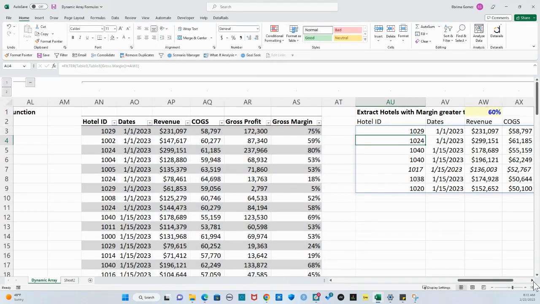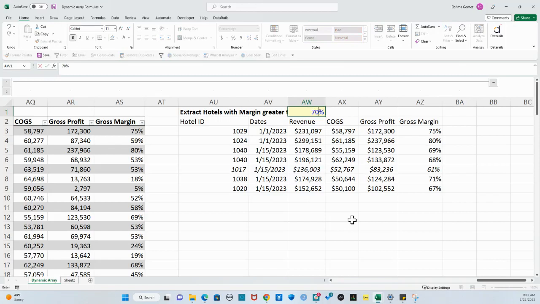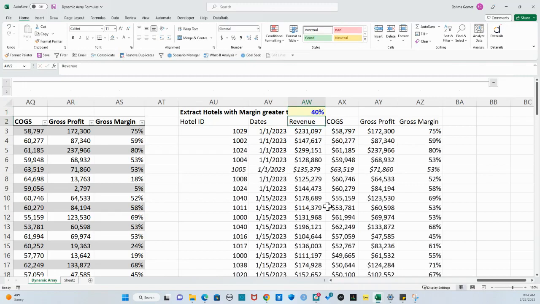So right now, if you look over here, you won't see any gross profit margin that is less than 60. And if you change this, you'll see that it will just automatically change. So you only have this many properties. And if you wanted to take it all the way down, so you have many more properties, you could just say 40. So right now we have all those properties. So this is one way that you can easily filter your data.